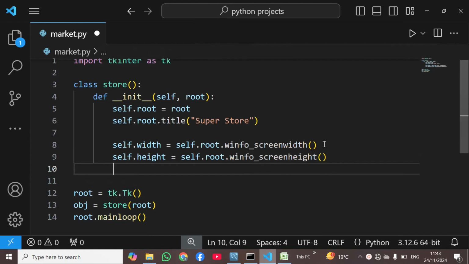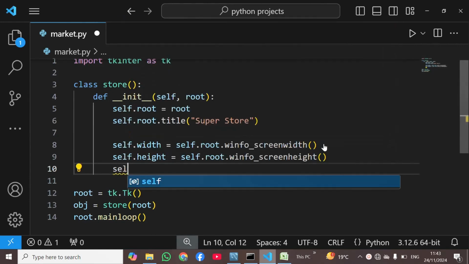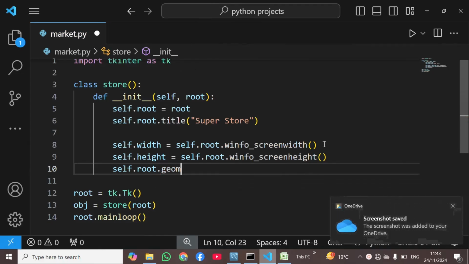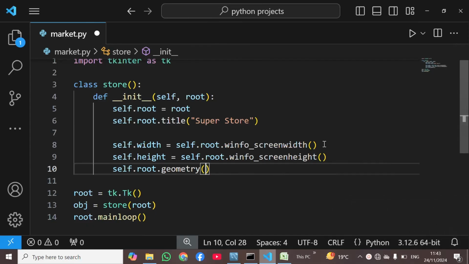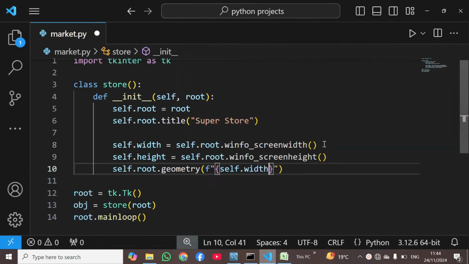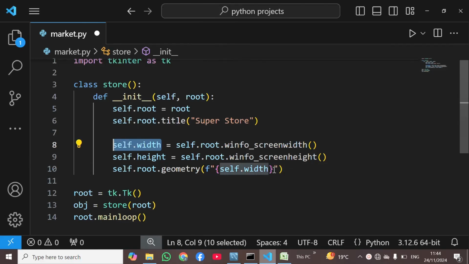Okay, so next we have to set the size of our screen according to this width and height. So we will use the geometry method to do that. So self.root.geometry, and here I have to set the size. I can use a formatting string, because this formatting string can carry variable values and string values. So here I have to use the variable value, that is screen width, so I use self.width. This is the variable that contains the width of our screen.